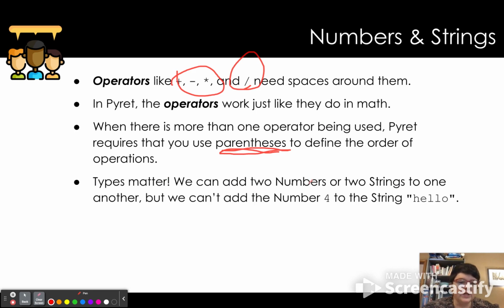Types matter. We can add two numbers or two strings to one another, but we can't add the number 4 to a string hello. A string is going to have these quotes on it, and a number is here.